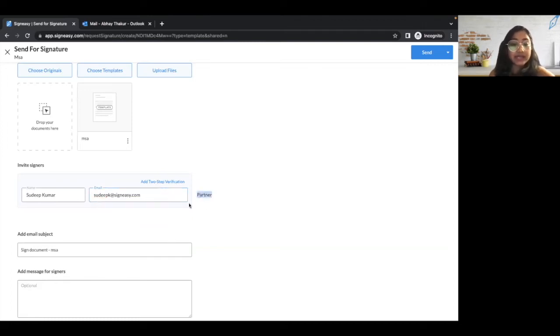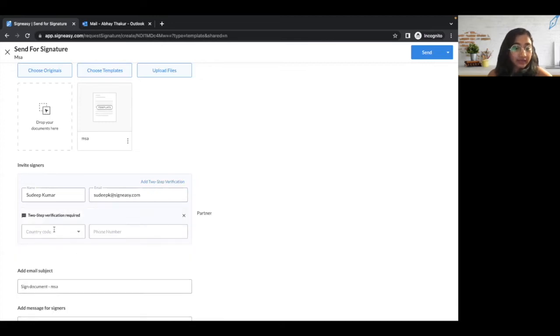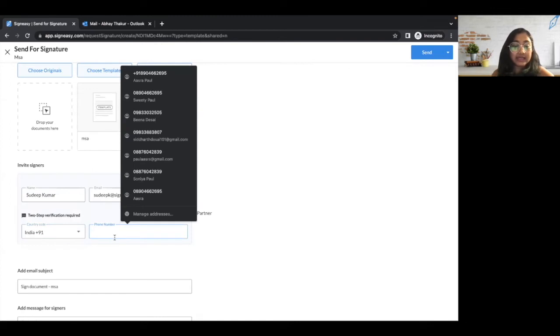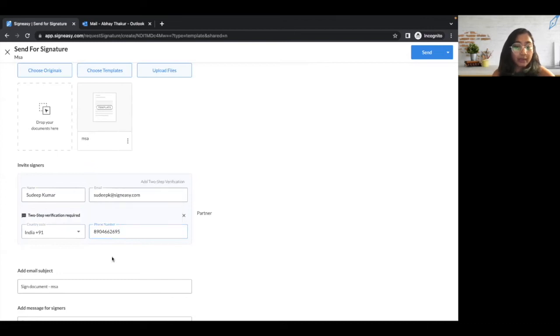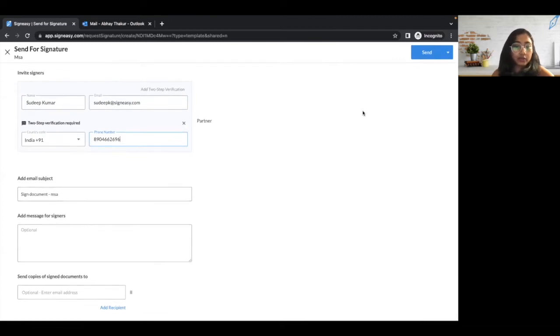Now, these partners are mostly external vendors. They are not a part of Rappi's internal organization, and they do not necessarily have a SignEasy account. So how do we make sure that this document is in the right hands? We add another layer of security here that we call two-step verification. In two-step verification, you add the phone number so that the signer needs to verify that he or she is the right person and has the authority to sign the document. You put in the number, and then you go ahead and send it to the partner.